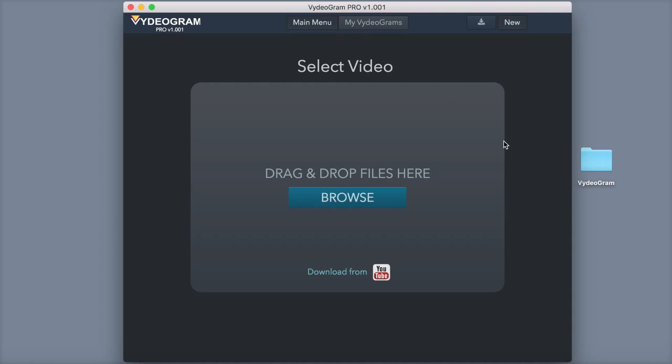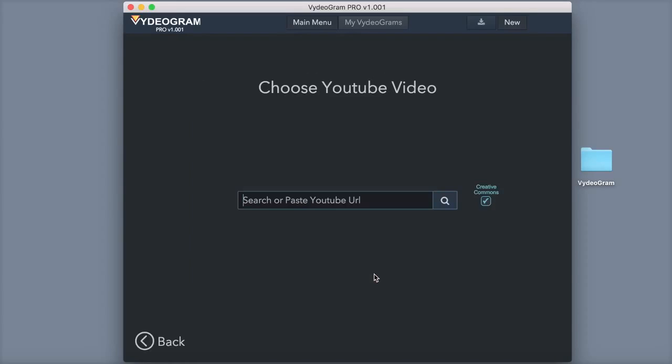Now there are a lot of differences between the Pro version and the standard version, so let's go ahead and dive in and talk about what those are. And right from the get-go on the home screen here that you see where you are supposed to upload your video files, you can see that we have an additional option that says to download from YouTube. So I'm going to go ahead and click on that.